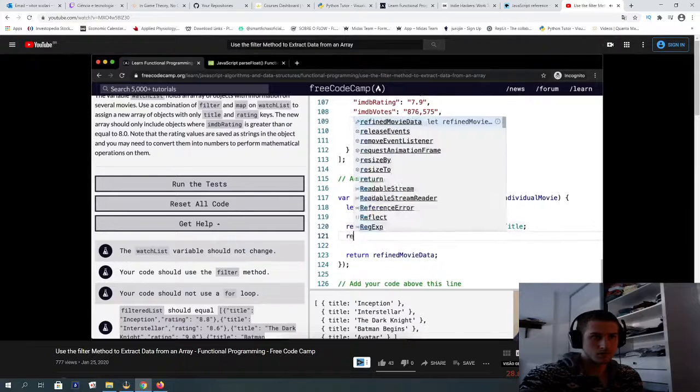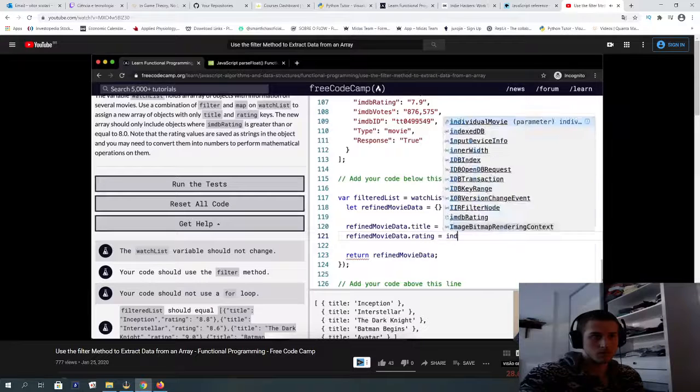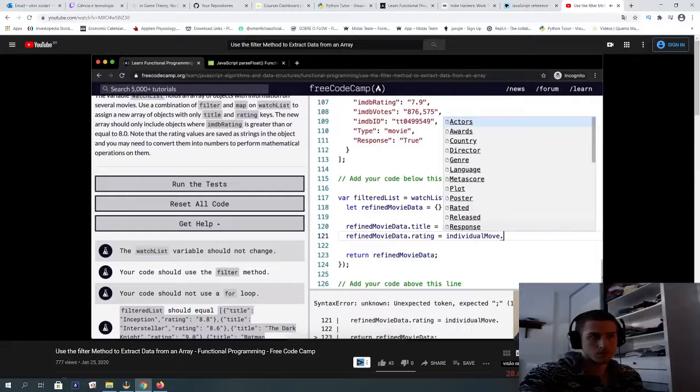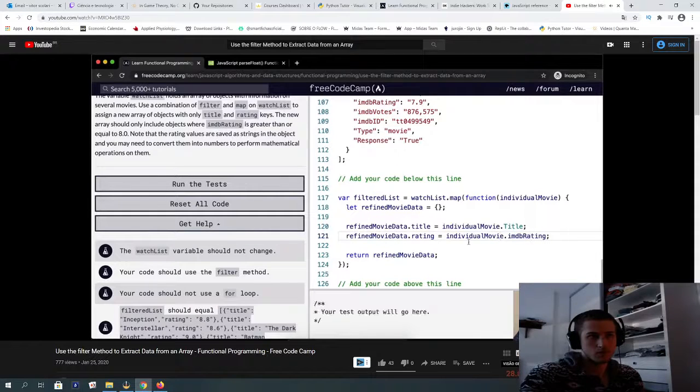So we'll go refined movie data dot rating is equal to individual movie dot IMDb rating. So this guy, individual movie. Cool. So now we're passing this all in.